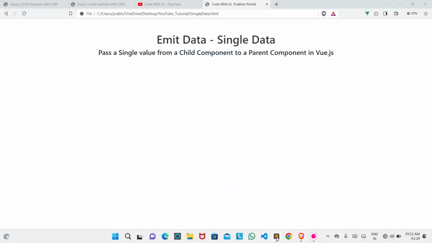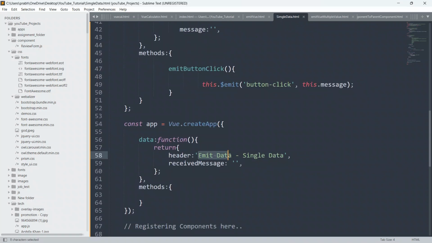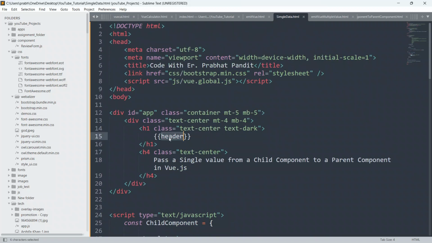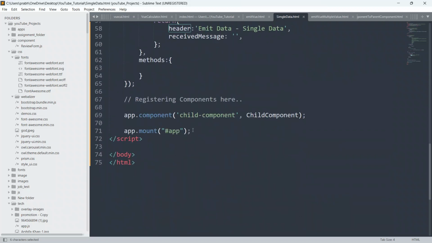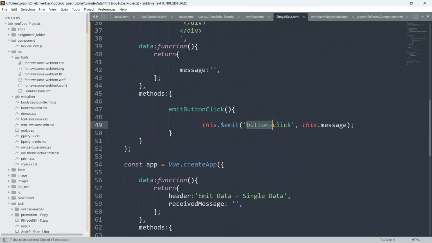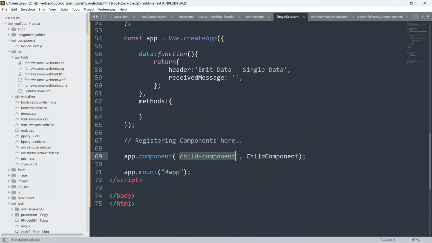We are able to see our variable text here also. This is defined here as emit data single data, and I'm using this header variable inside our HTML part, inside our Vue part. Now we have to define one custom tag also. This child component will become the custom tag, and we will define this method there also. We will define this custom event method on this custom tag, so we are going to copy this.